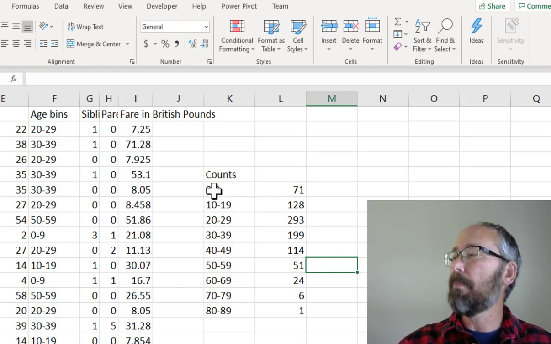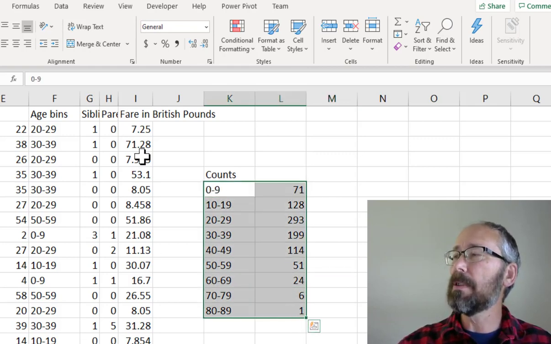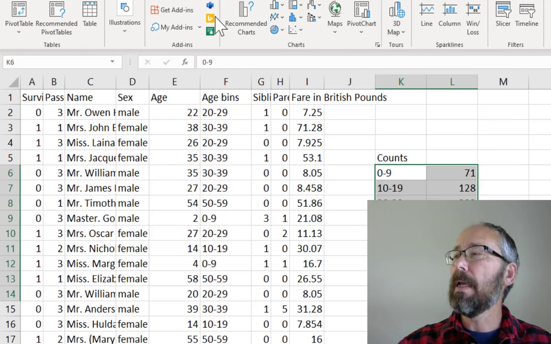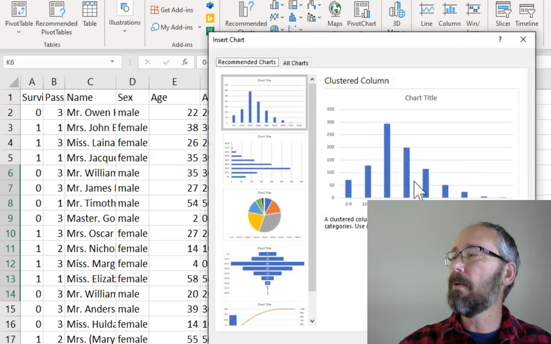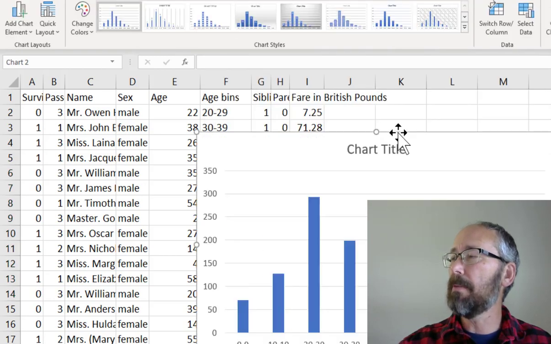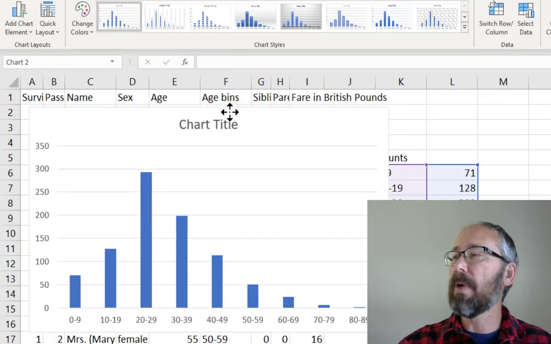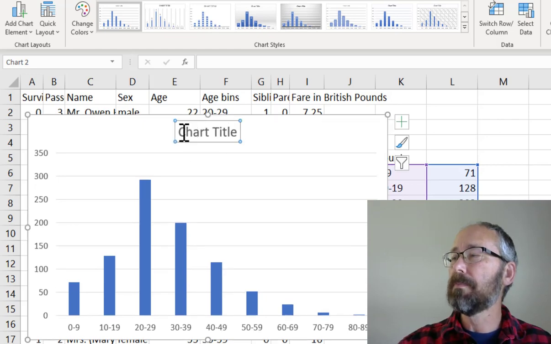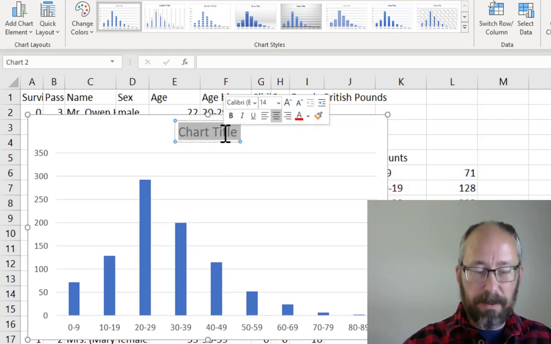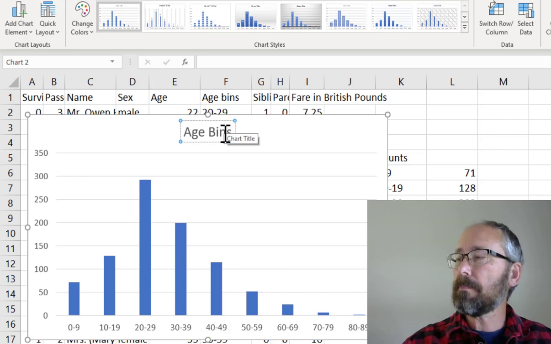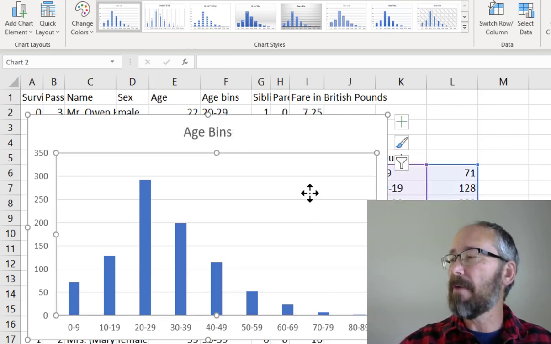Now I can go ahead and plot this out, create a visualization, go up here and insert the recommended chart, which is simply a clustered column chart, and this makes sense. So I'll say OK, and there you go. I have my age bins, we'll call it, and I can see that graphically.